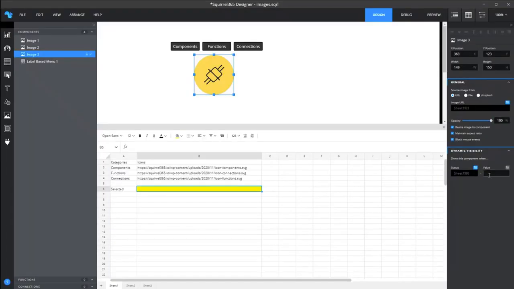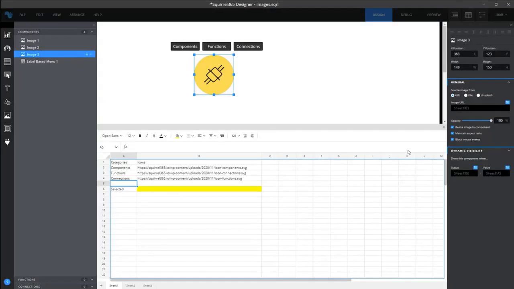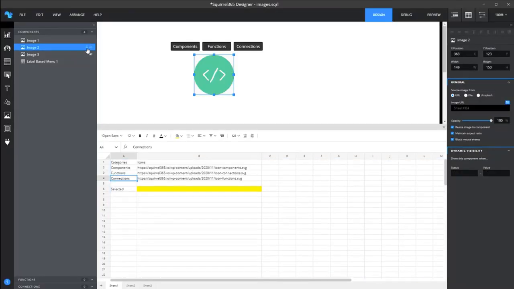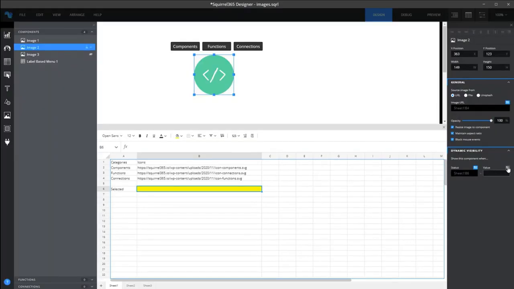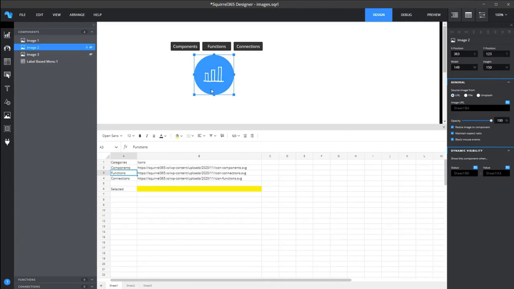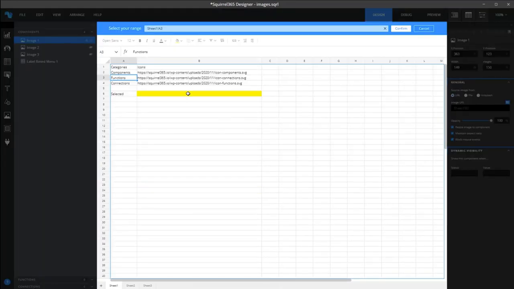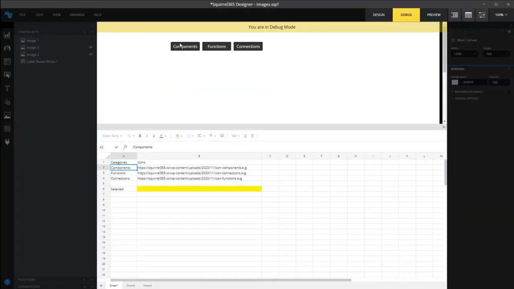And for the image, which is connections, I'm just going to say it's dynamic value, and when that equals the word connections. And then if I turn that off and take this one instead, that's going to be functions. So when that equals functions, and then the final one, I'll turn that off, and then the final one is components. So when that dynamic thing is equal to components there. So now if I run this, what we'll see is that this chooses between those, because I've got functions, connections, components being put into this cell here, and then being able to do that there.